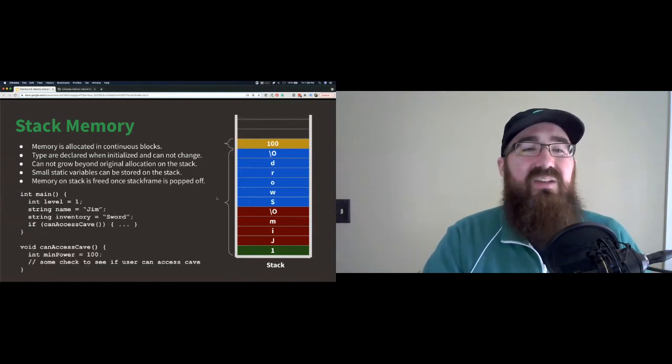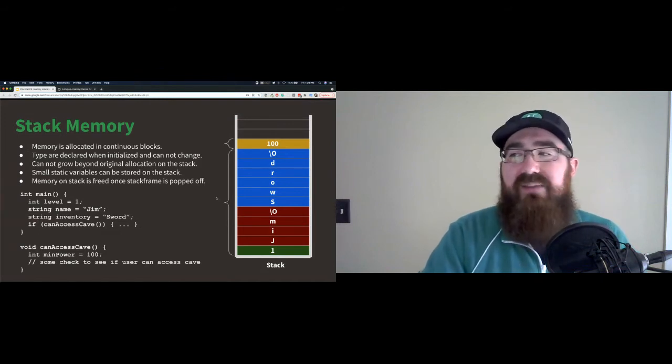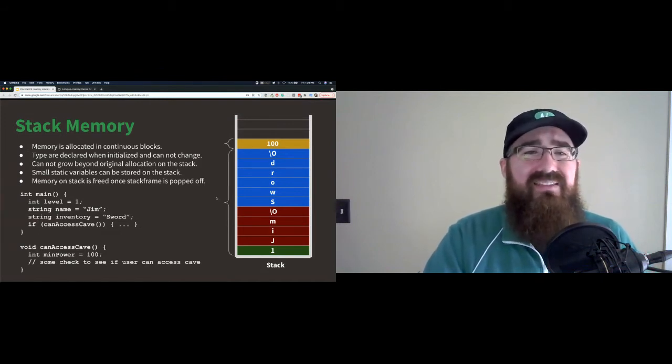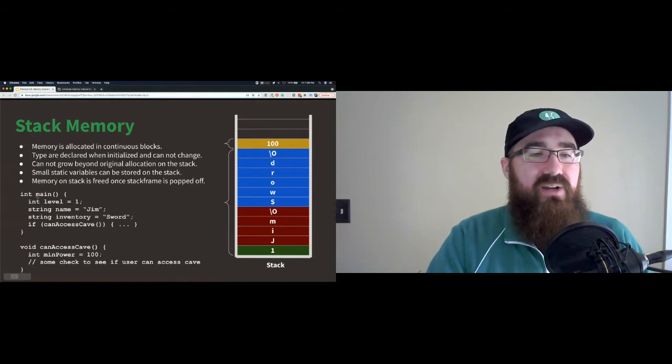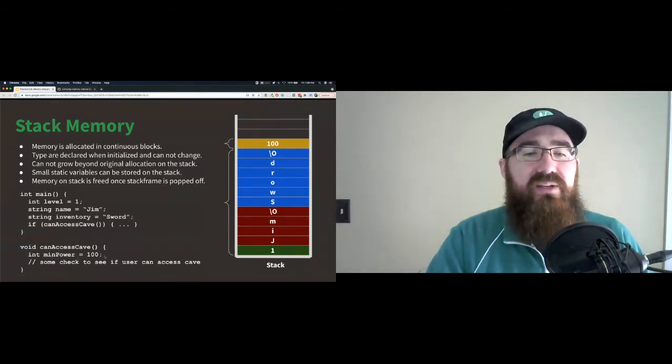And finally, memory on the stack is freed once the stack frame is popped off. And this is one I'm going to kind of glaze over, but if you're interested in stack frames, you can actually see a lot of interesting examples online. So main, this program where we started, allocated some memory to 3 variables. And then at some point in the program, we get to this if can access k. We're going to see if the user has the key or has enough power. And there's a variable in this function called min power equals 100.